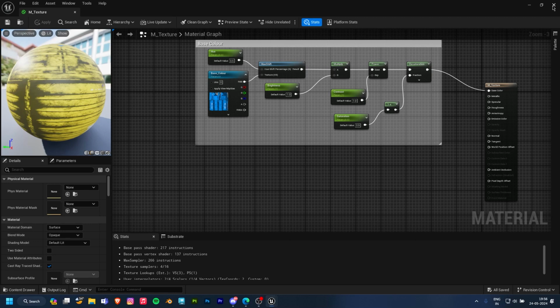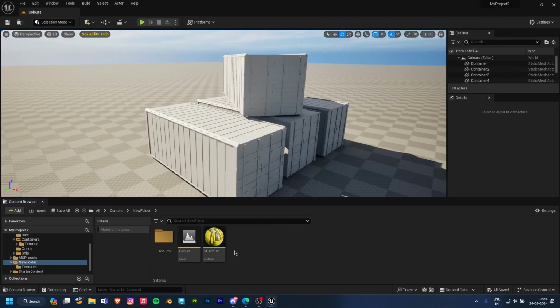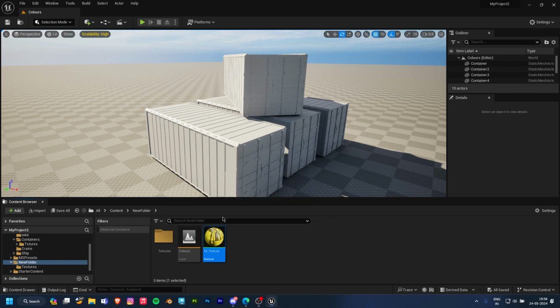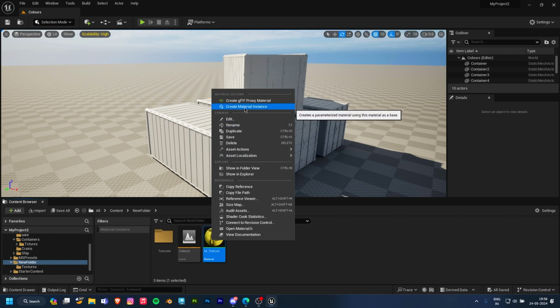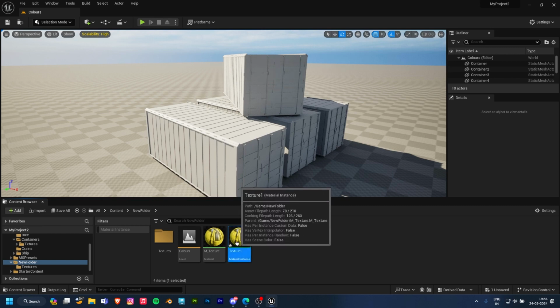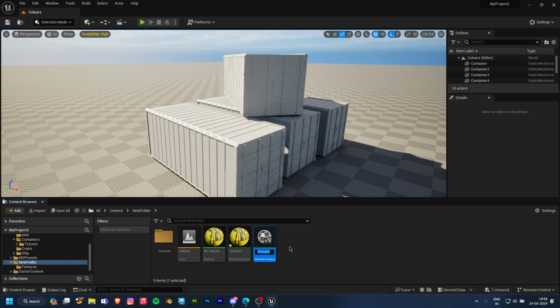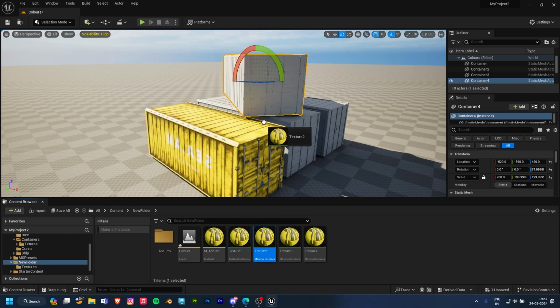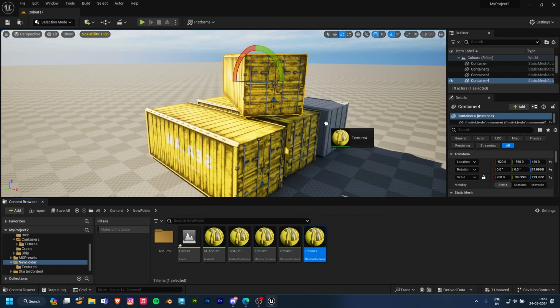Now close the material editor and just go here, and this is our main texture. We will not apply this main texture. We'll create a material instance and name it texture 1. And we will create multiple instances by pressing Ctrl D to duplicate it, and name it texture 2. So we will duplicate it 4 times, and we will drag these textures into this, like texture 1, texture 2, texture 3 here, and texture 4.